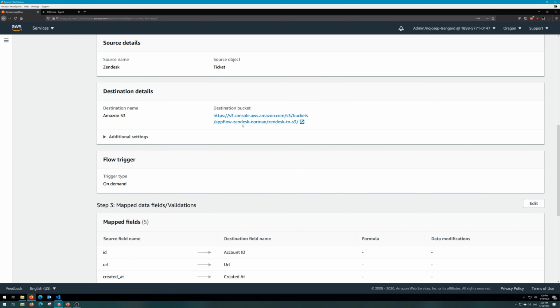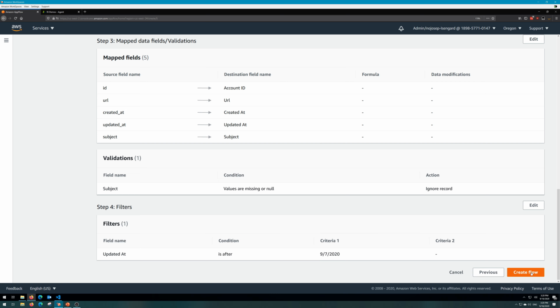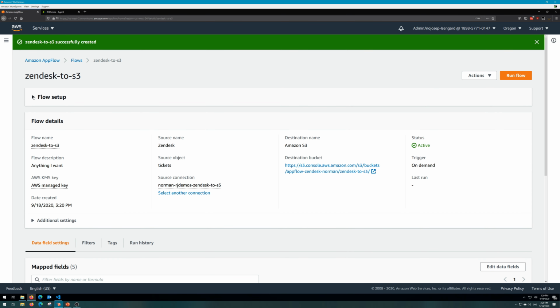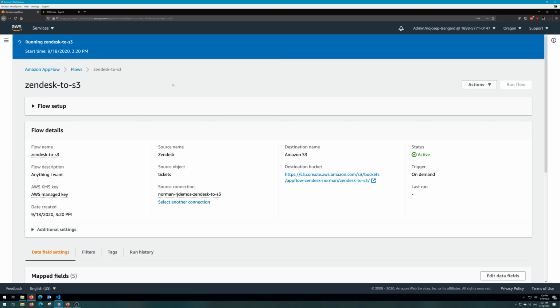All right, this is a summary screen, everything we just made. Now I'm going to create the flow. All right, this flow is created, and since it's on demand, I need to run it here in the top right. This will take a few seconds. If it's a ton of data, it could take a little longer than a few seconds, but this should be good enough without me having to pause the recording.